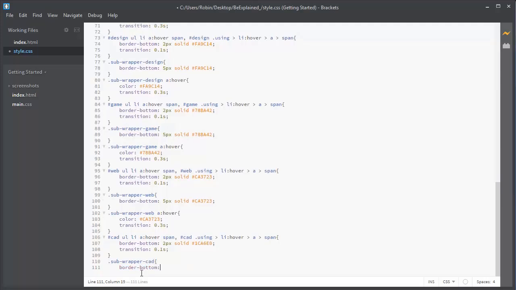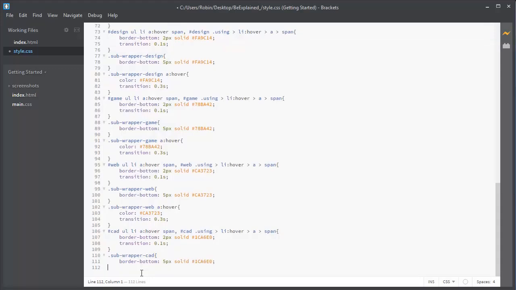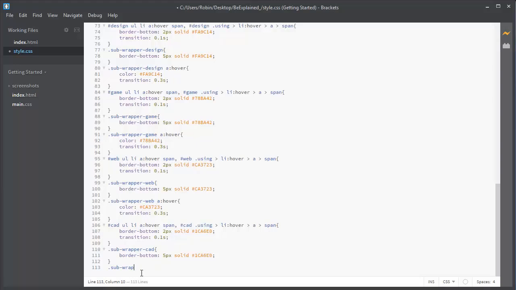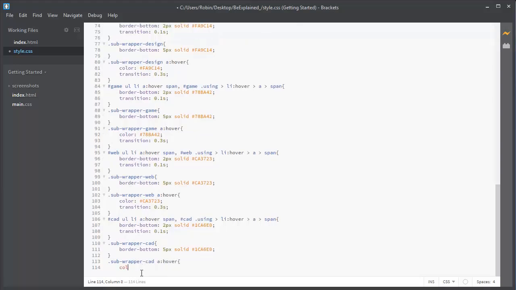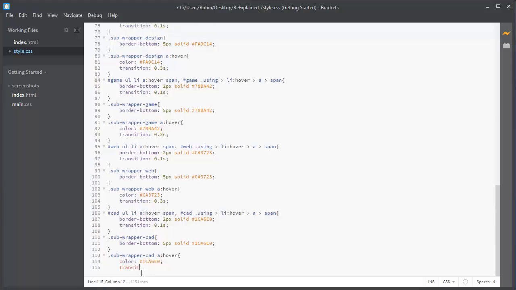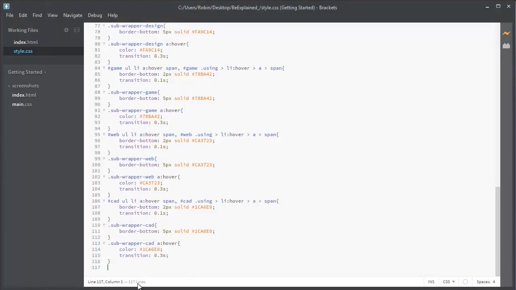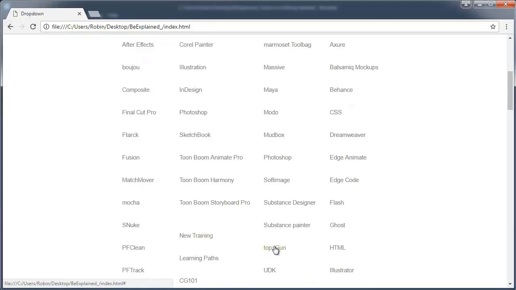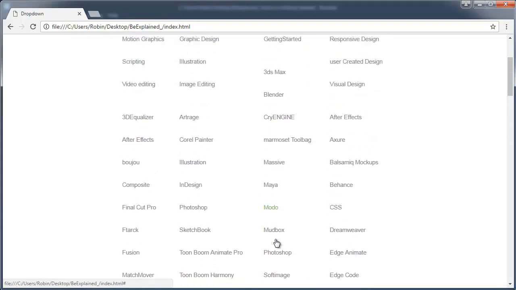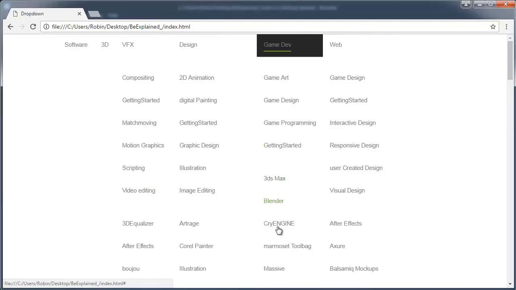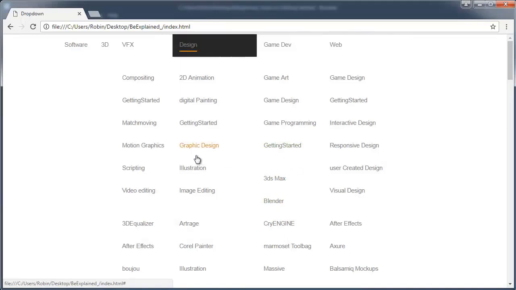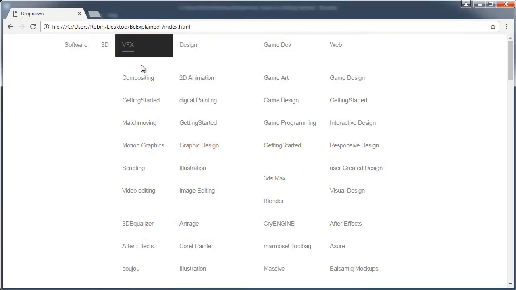And after this I am selecting the sub wrapper CAD and give also border bottom 5 pixel solid #1CA6E0, same as upper. And again I am selecting the sub wrapper CAD. Inside this, when we hover on the anchor tag, color changes to #1CA6E0 and apply also some transition of 0.3 second. So design and VFX is also looking good.